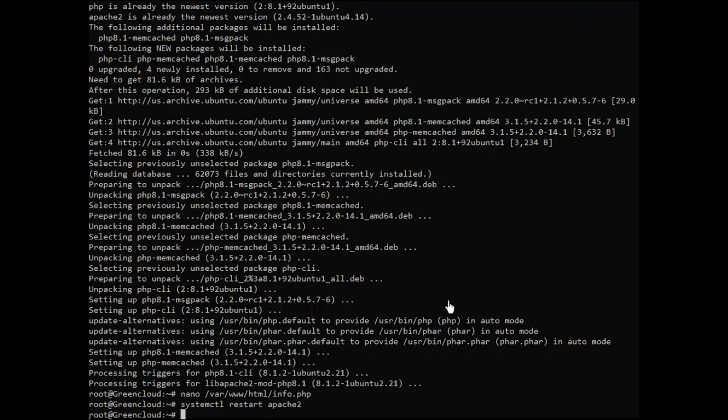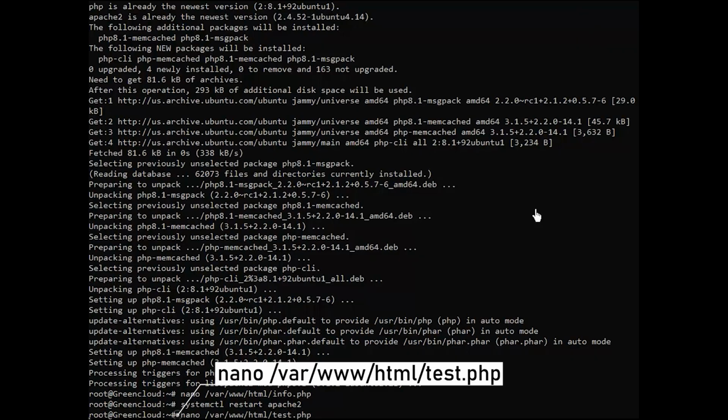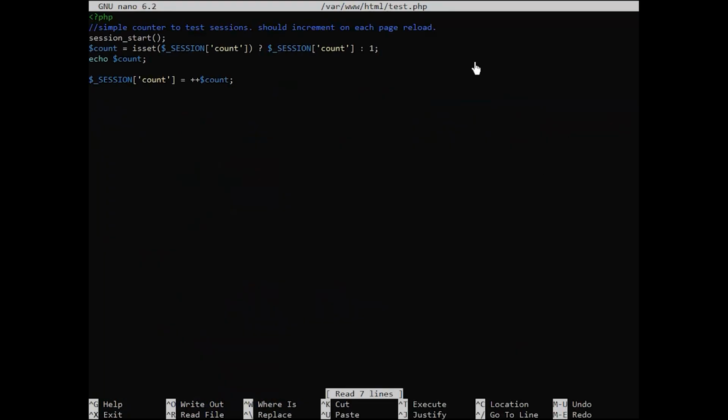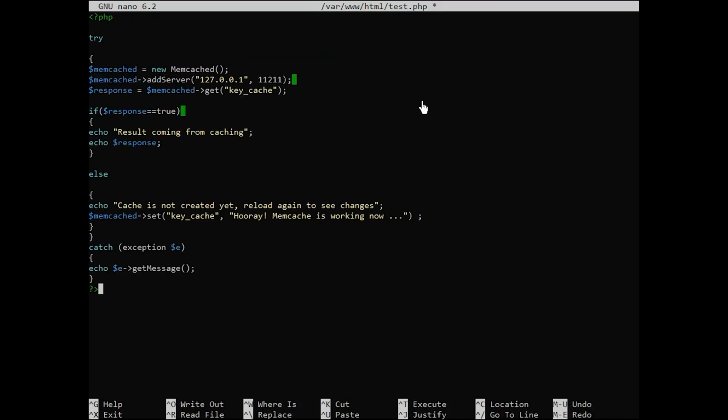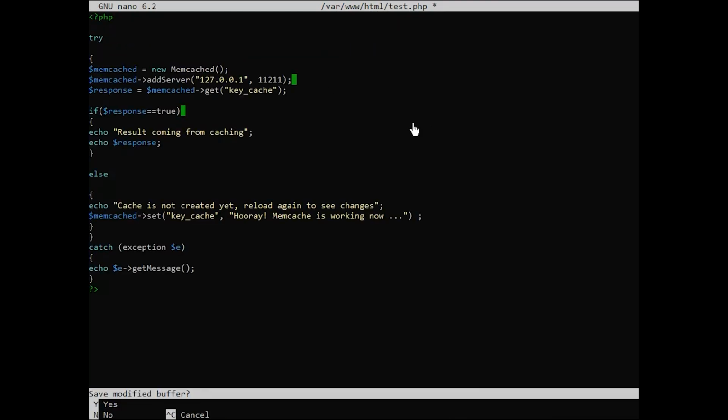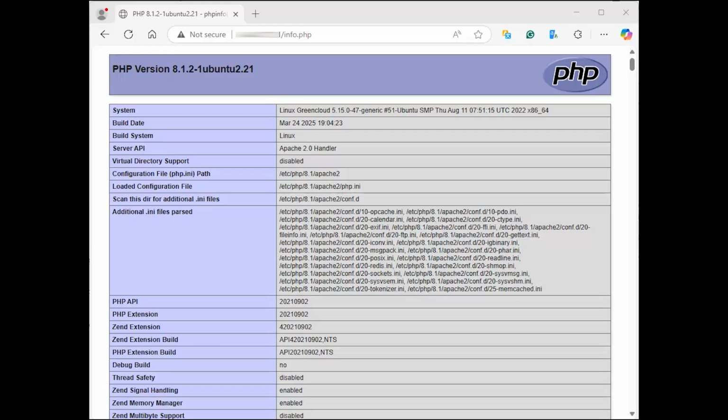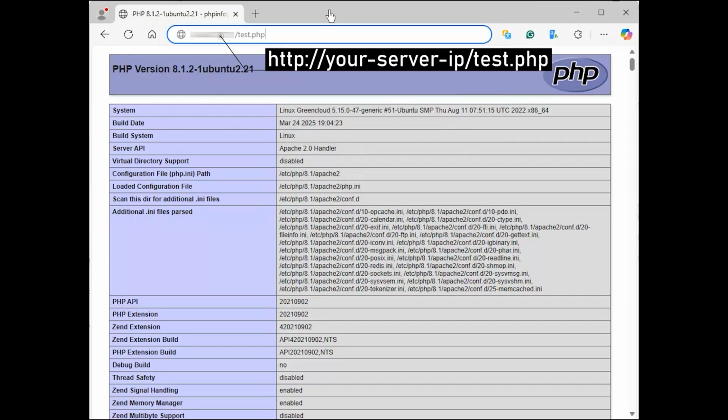Next, create another PHP test page to verify whether Memcached works or not. Then, add the following code. Save and close the file, then open your web browser and access the PHP test page using the following URL. You should see the following screen. Then, reload the page. This time, the page will load from cache memory.